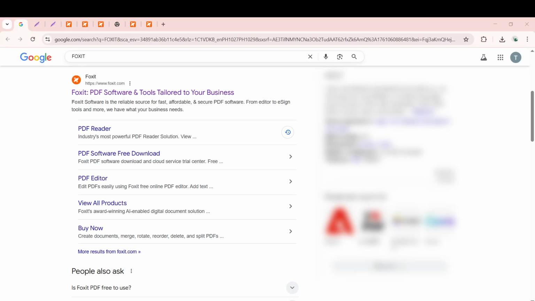In today's video, I'm going to teach you how to download Foxit Reader. Whether you're needing a reliable PDF reader for viewing, editing, or managing your documents, Foxit Reader is a great tool. Let's dive right into the process of downloading and setting it up on your computer.